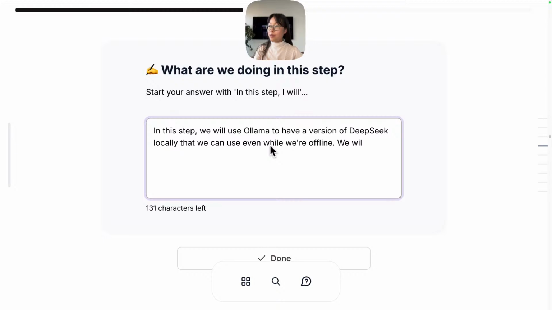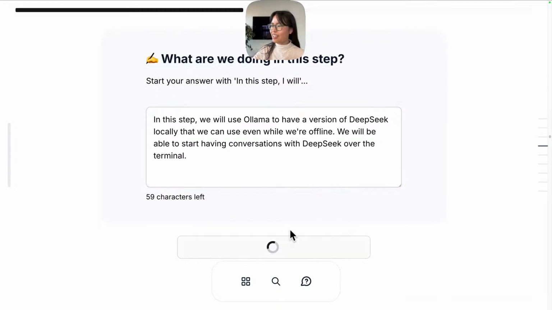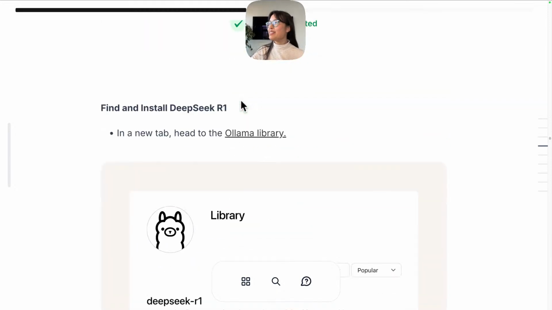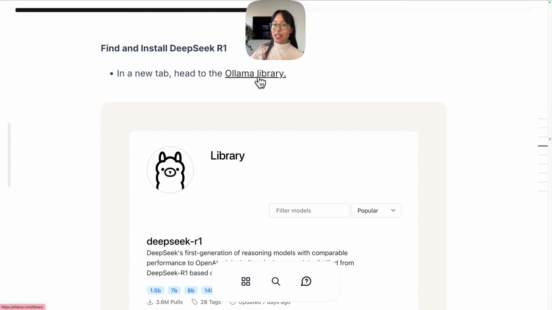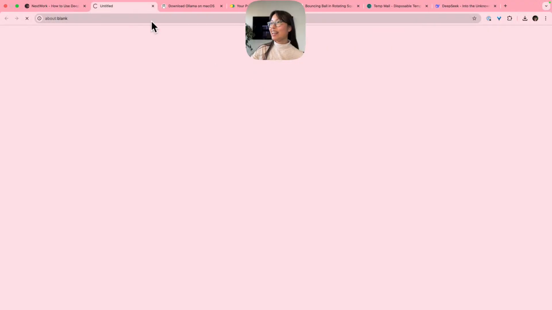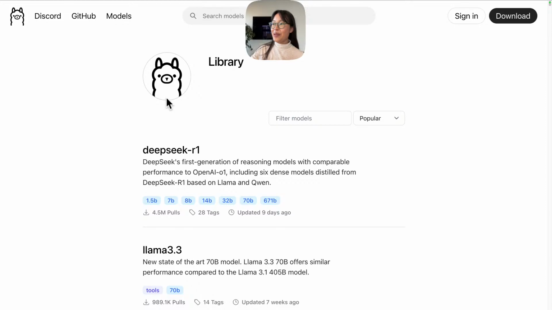We will be able to start having conversations with DeepSeek over the terminal. My goodness. Ollama is so useful, isn't it? So to get started with this step, we're going to head to the Ollama library, so you can just click on here to get access right away.